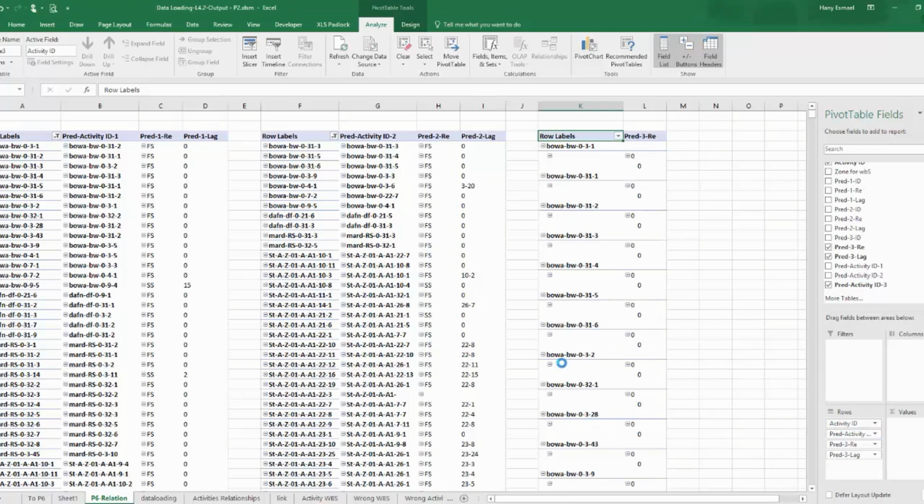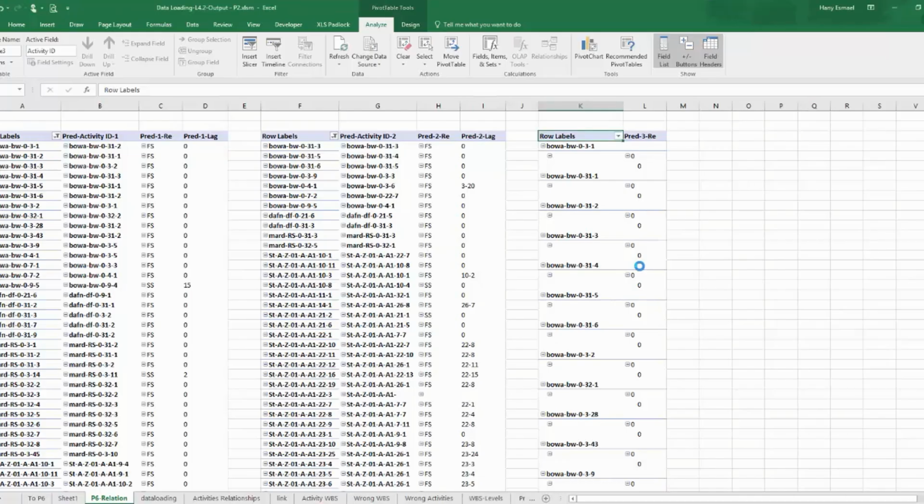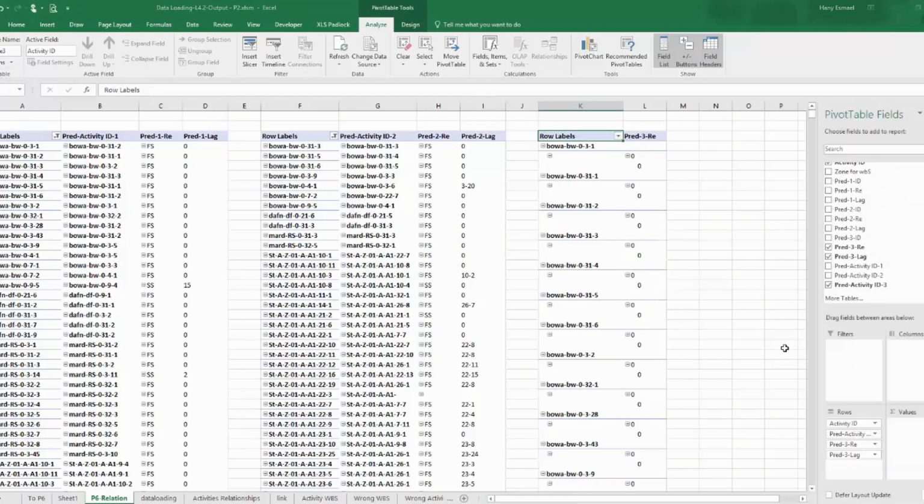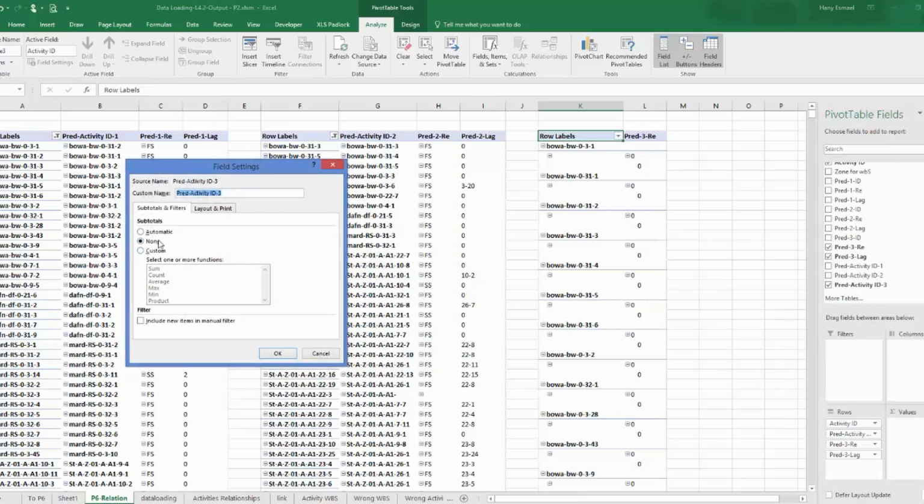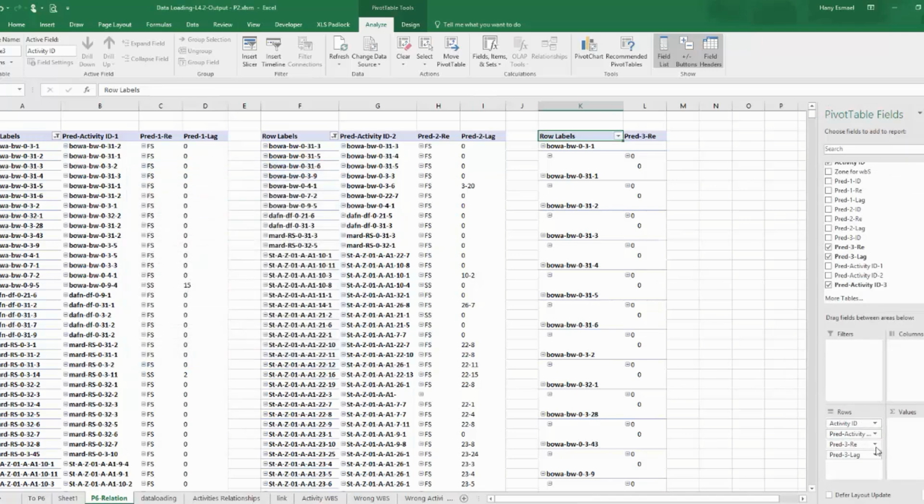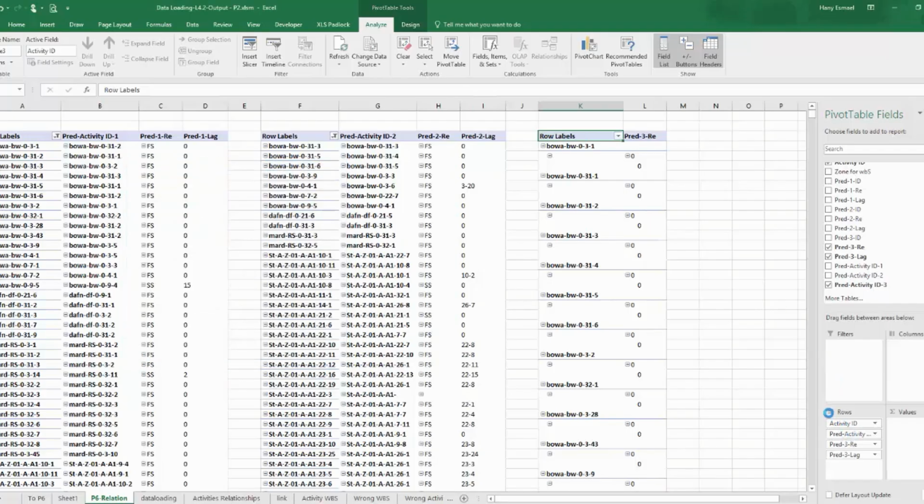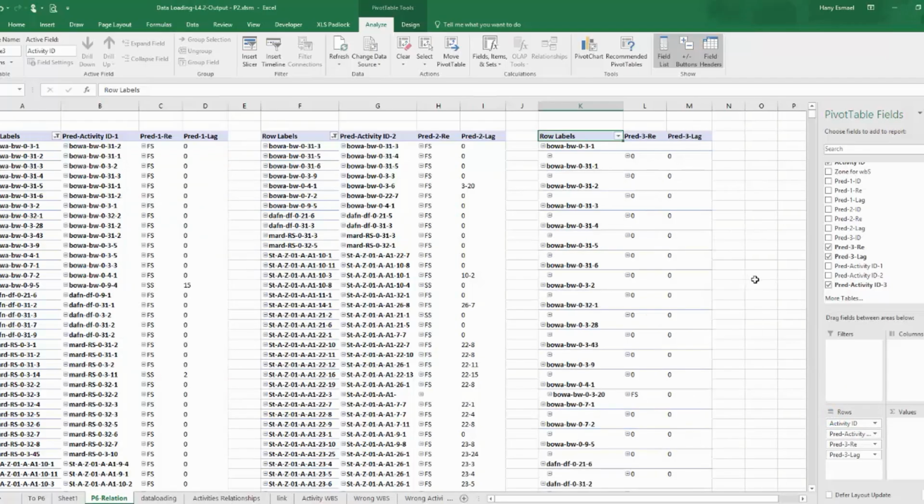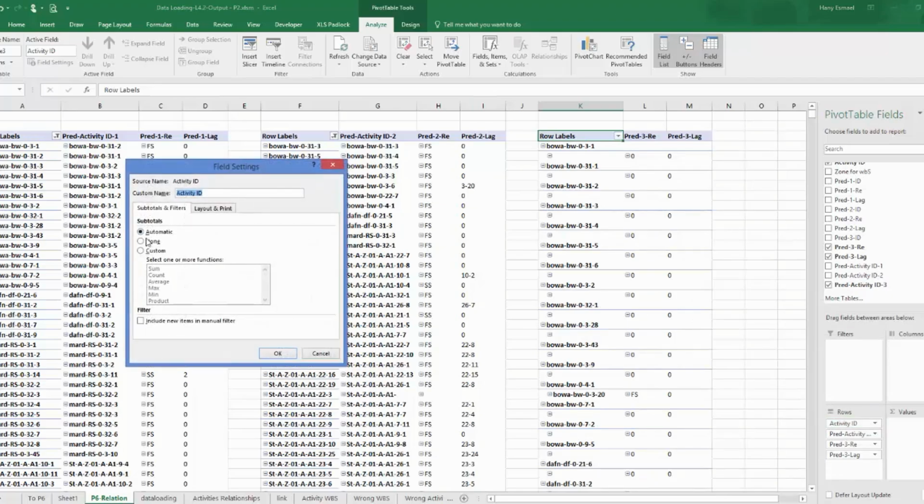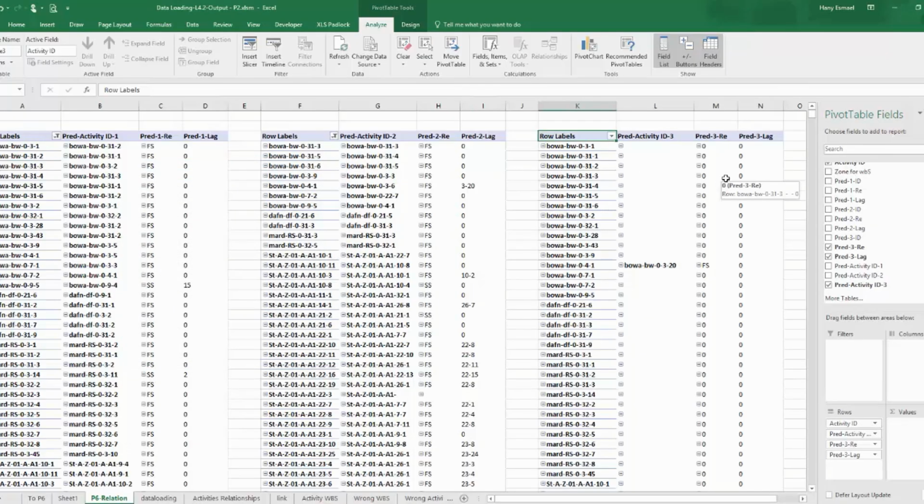Let me save. When I see Excel doing this, I just get scared to lose my information. So whenever I do some major changes, I save. Okay, so this one is fine. This one should have no subtotals and be in tabular format. Here also I want to be sure that there are no subtotals and it is in separate columns.